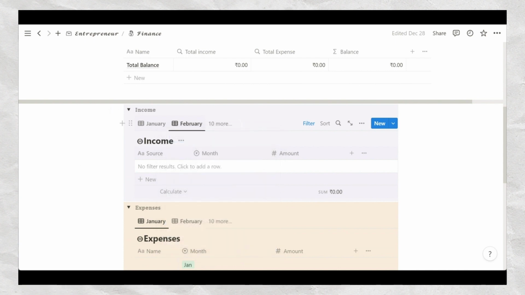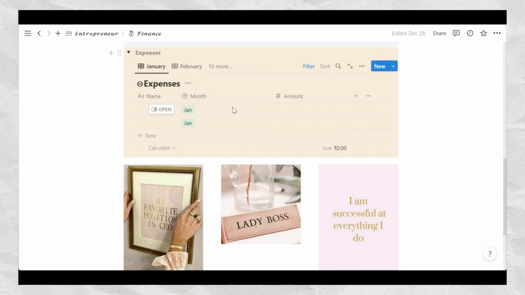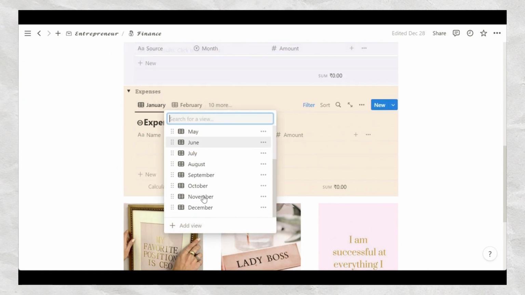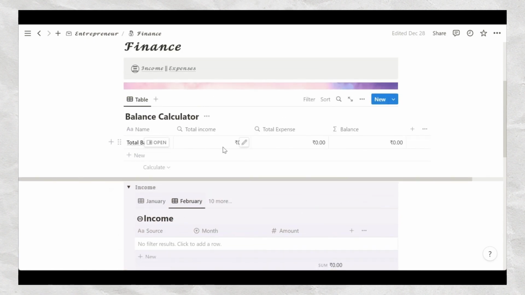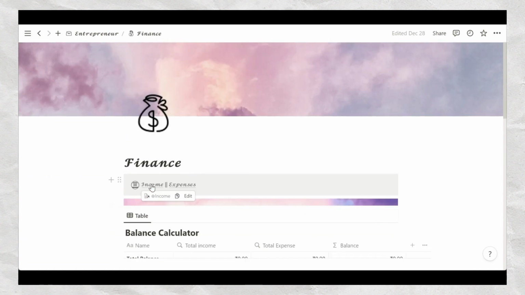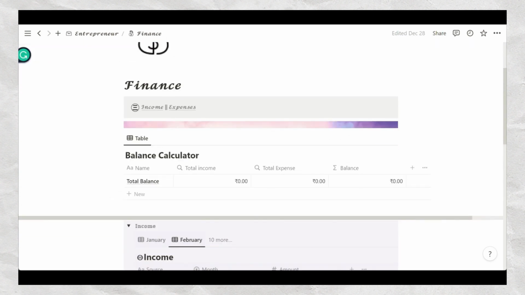We have expense here. So name, month, amount. The same thing we have created for all the 12 months. And it is going to automatically show you the balance statement. Here is the easy navigation bar. If you just want to go and check the income and make changes, or expense, it will just open it. Let's go back to entrepreneurs.